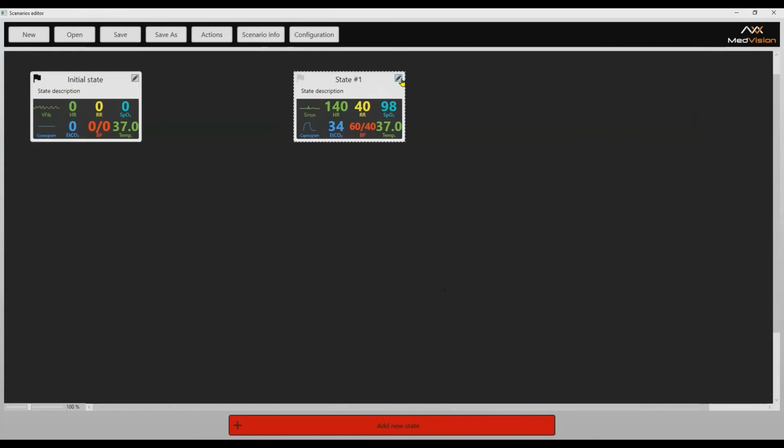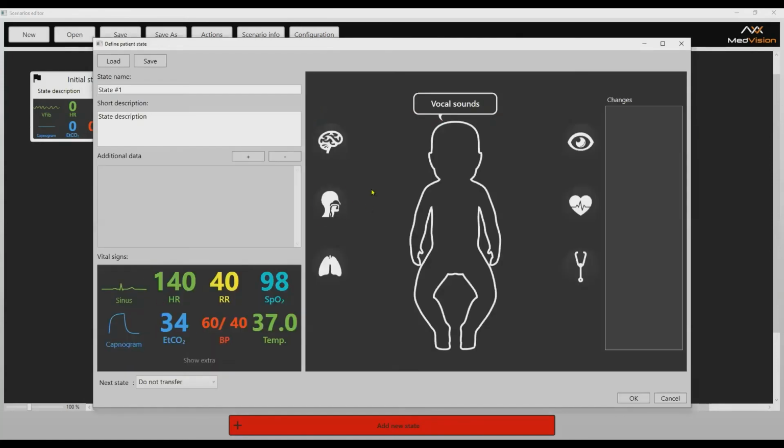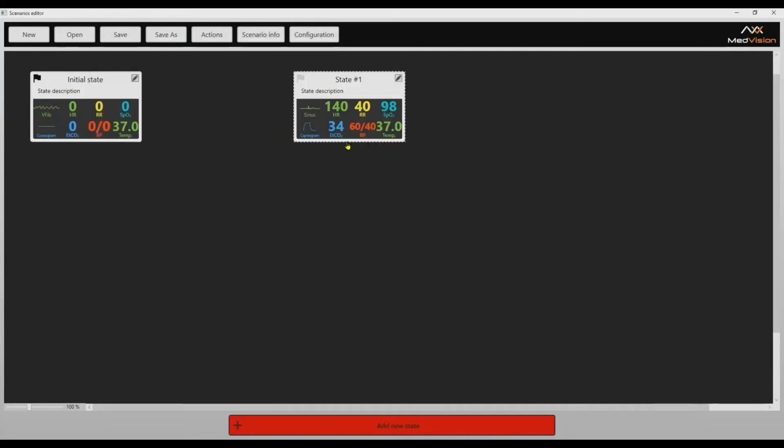Then you can edit this one as well the same way. We'll just keep it sinus rhythm to make it simple. So when you're done with that, press OK. To make it go from one state to another, you want to click the first state and drag your mouse to the second state, and then a trigger will pop up. The triggers are everything the students do in order to make it go from one state to another. And then you can add as many as you need at any order or in a specific order.